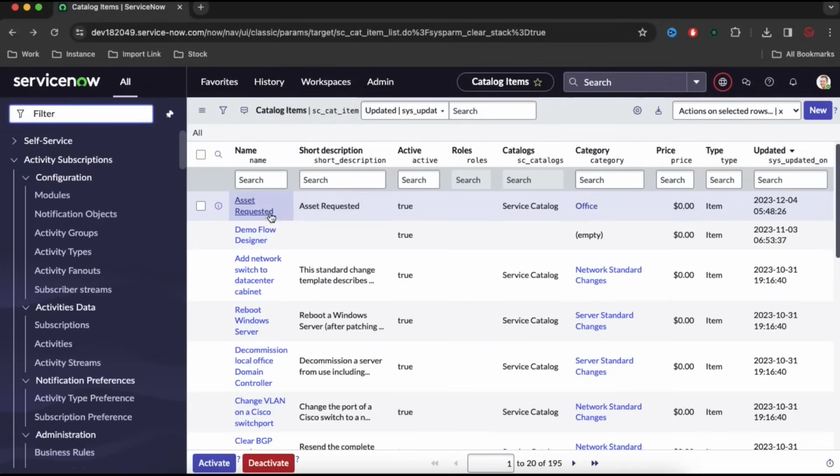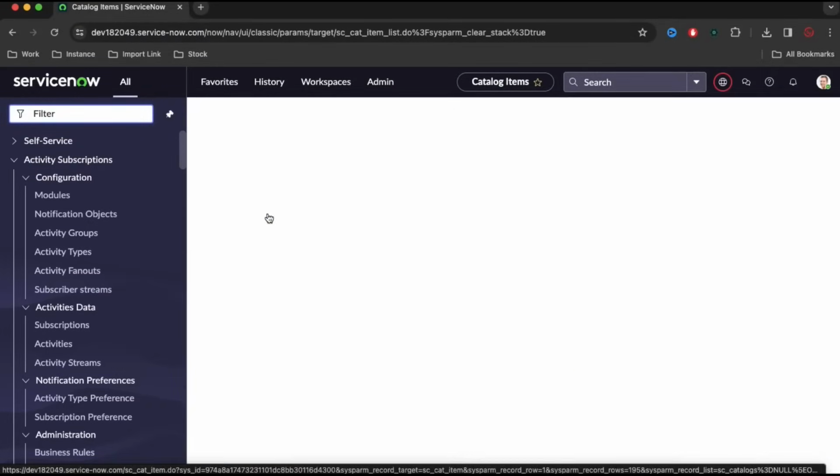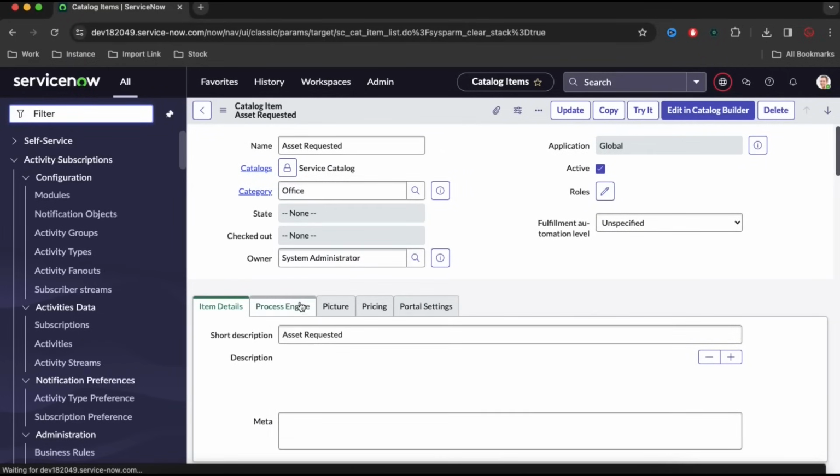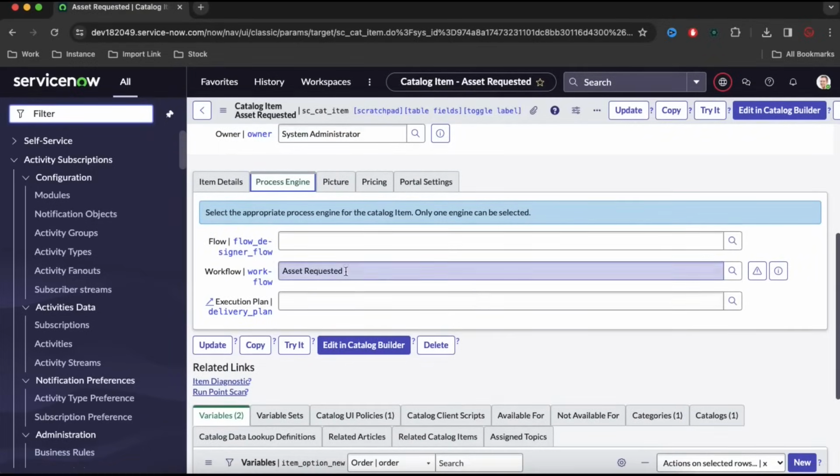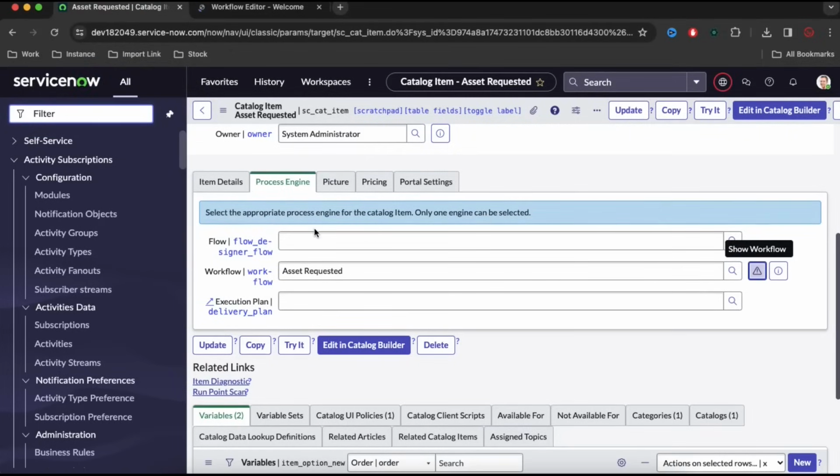I have created a catalog item called asset requested. This is a new catalog item that I have created, and you will be able to see there is a workflow. I have created a workflow called asset requested. So this is the workflow. Now in this workflow, we have a parallel logic and a for loop logic. All these things we are going to convert in our flow designer.